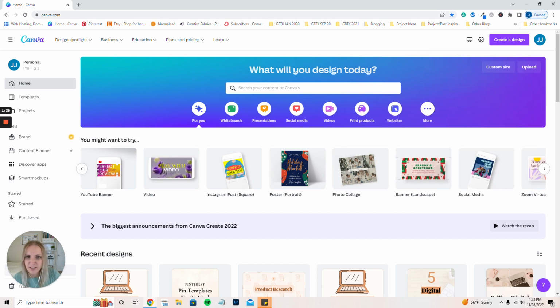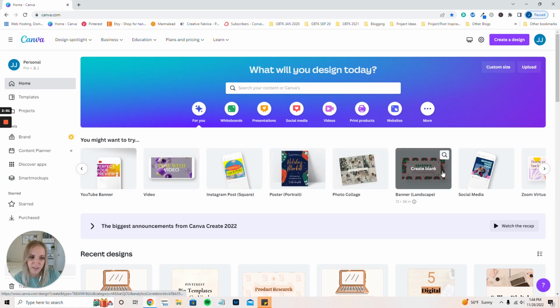Now, another thing is there's a search bar here, and you can use that to search through either Canva's templates, or you can also search your own projects, because after you've been using Canva for a while, you can get a pretty big list of projects, so it can be really helpful to use the search to find them quickly. And down here you'll also see these are Canva templates.